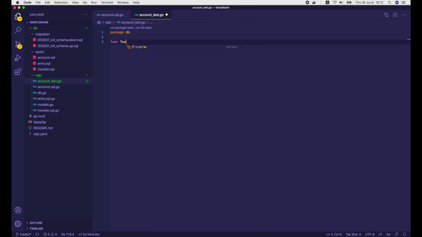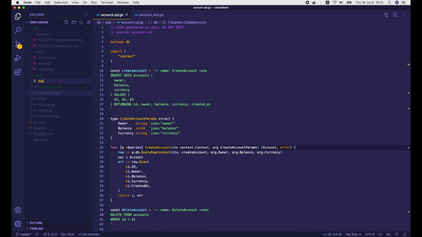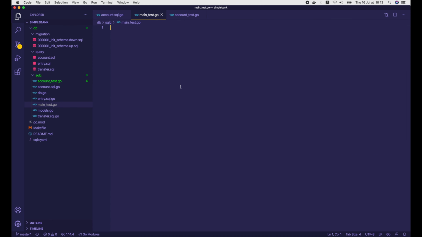Now let's define function TestCreateAccount. Every unit test function in Go must start with a Test prefix with uppercase letter T and takes the testing.T object as input. We will use this T object to manage the test state. The CreateAccount function is defined as a method of the Queries object, and it requires a database connection to talk to the database. So in order to write the test, we have to set up the connection and the Queries object first. The right place to do that is in the main_test.go file.